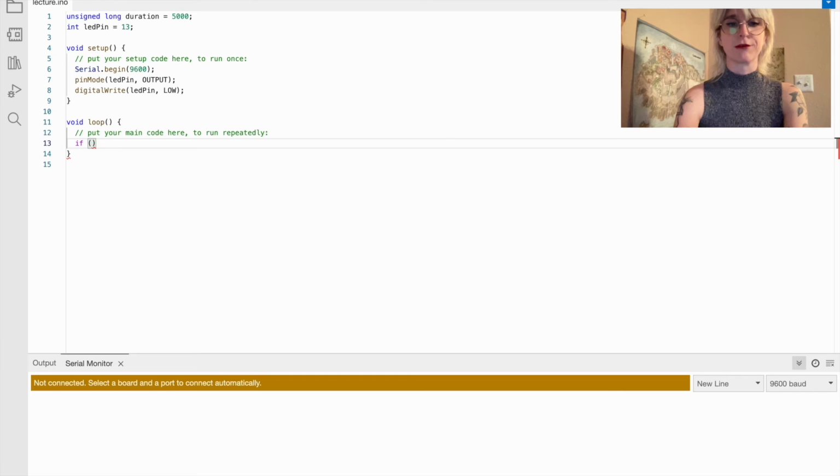And then we're going to put a relational operator in here. Relational operators, if you remember, are equal to, greater than, less than, greater than or equal to, or less than or equal to. So what we want to do is see if a certain amount of time has passed. We can do that by saying if the current time, which we get by calling the millis function, is greater than the duration that we set, which we can find by just calling the variable.